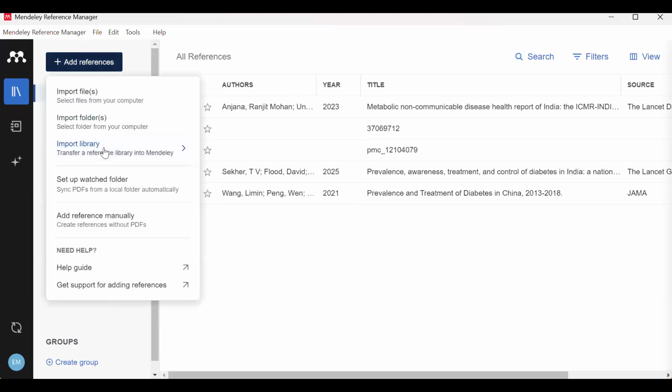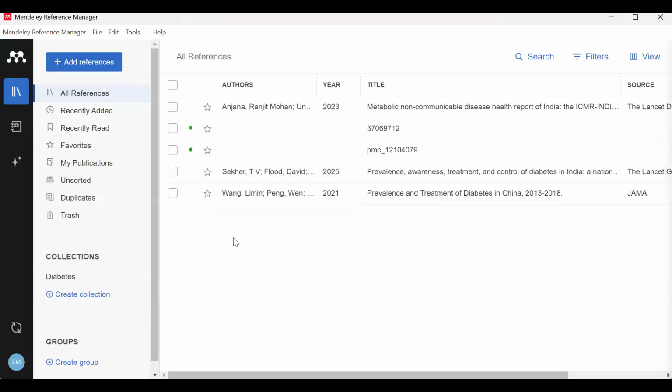Okay, so here, just a minute. To import from a reference library, what you can do is there is a web importer for Mendeley. That you can install, and keep it in your Chrome.